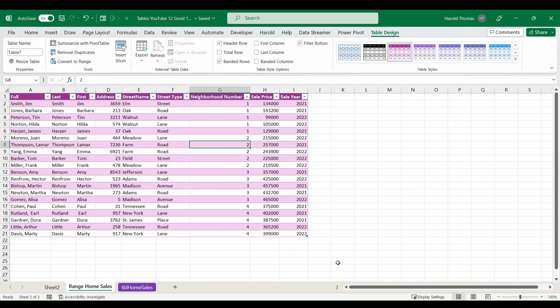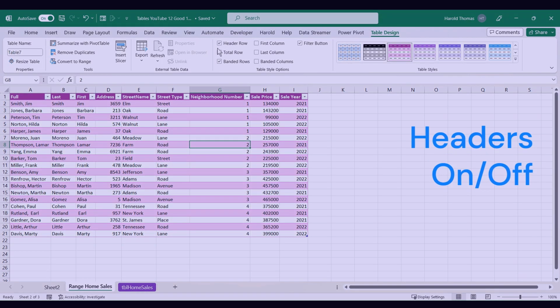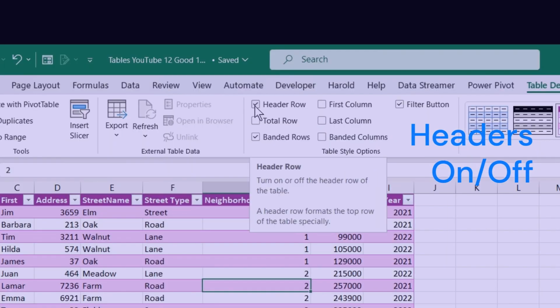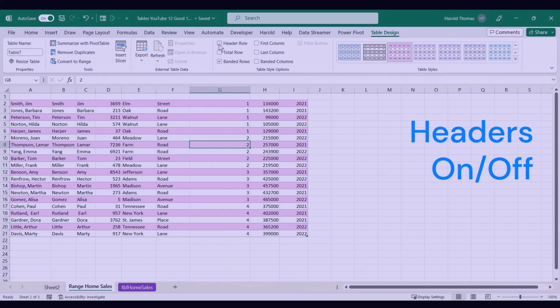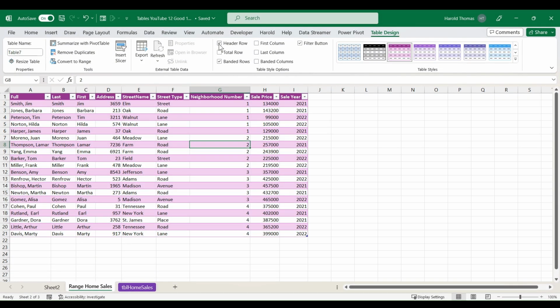Number 8, turn header rows on and off. With this checkbox in the Table Style Options group, you can turn off and on your header rows.